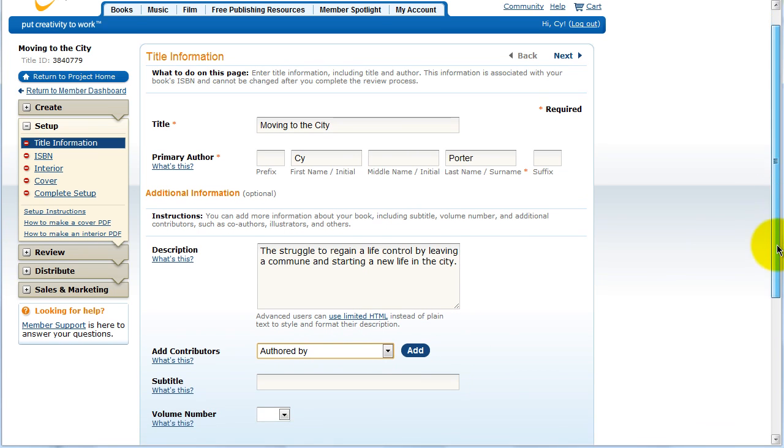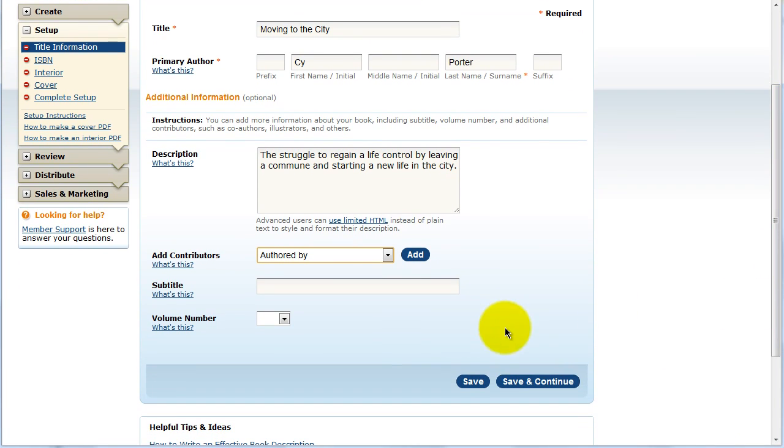I go ahead and do the authored by, and then what that'll mean is that the author's name will be included on the page that people go to buy the book. And if you have a subtitle, you can write that in. A volume number, if you're going to do a series. Press save and continue.